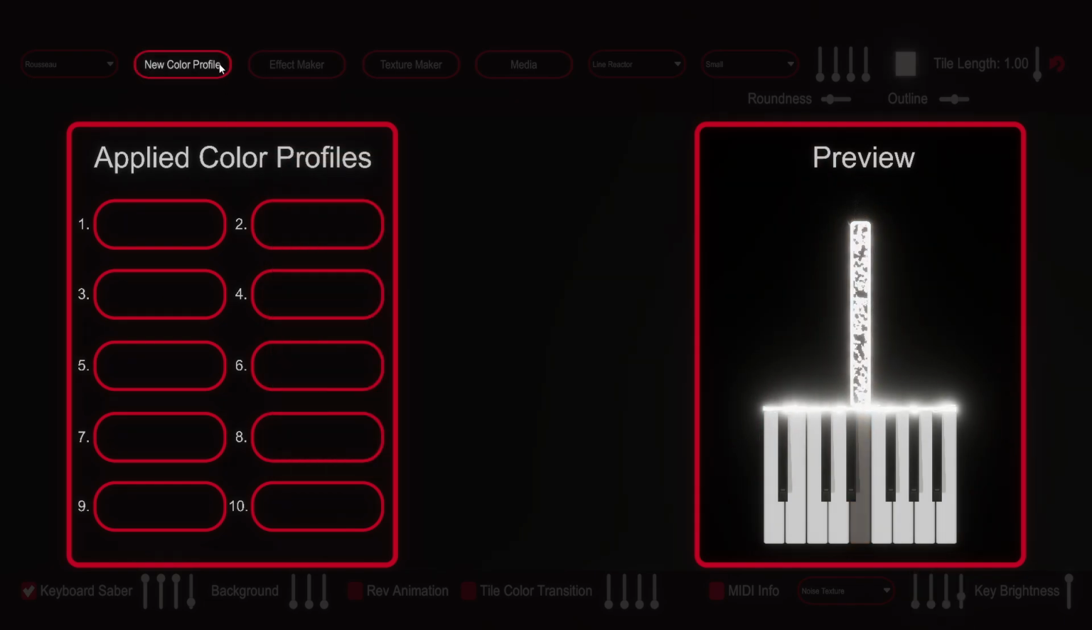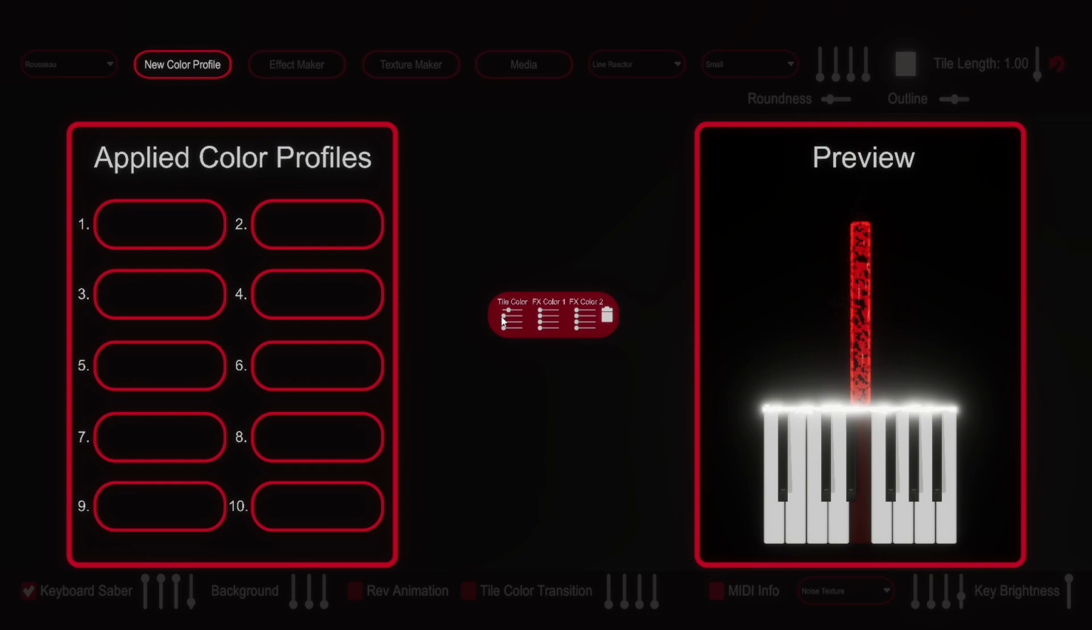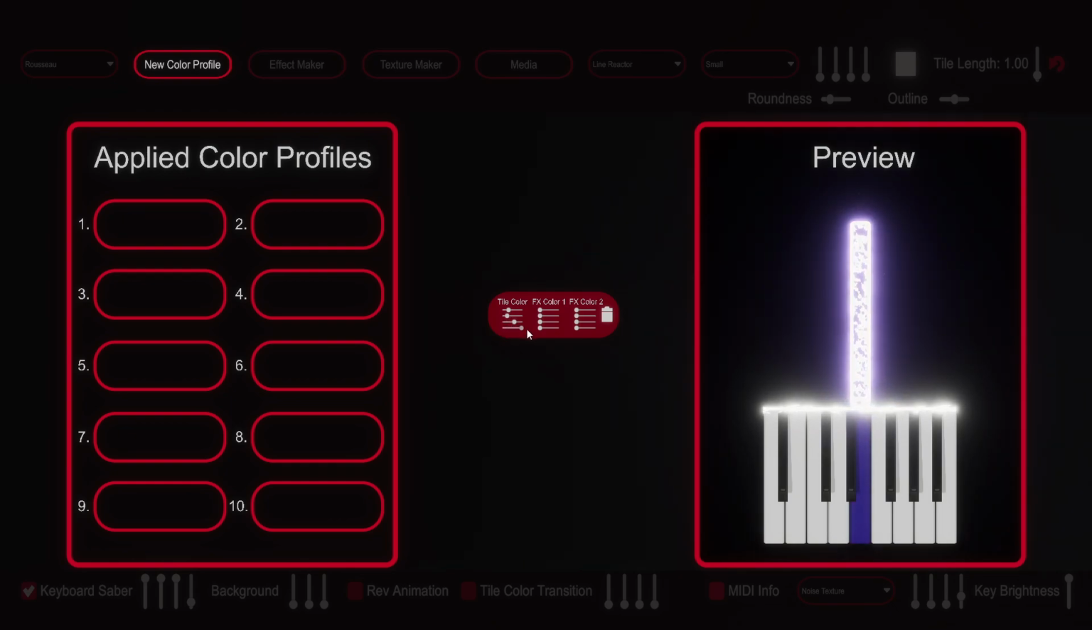Now, the first thing you want to do is click New Color Profile. The first four settings are the tile color itself, so you can adjust these RGB values as well as the brightness of the key.